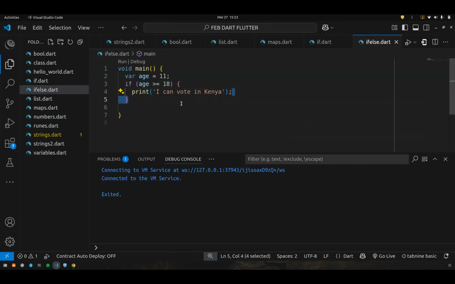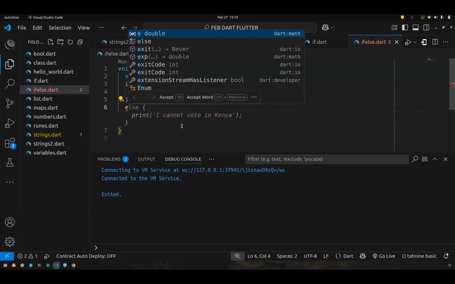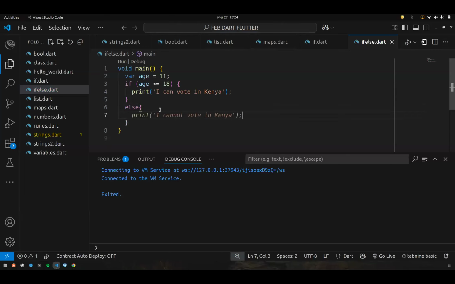What if this person is not 18 or above? That's where now the else comes. Else, print: I cannot vote. Miriam, I cannot vote. Simple.